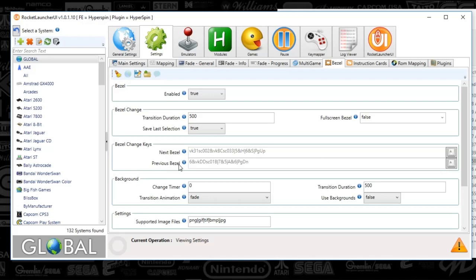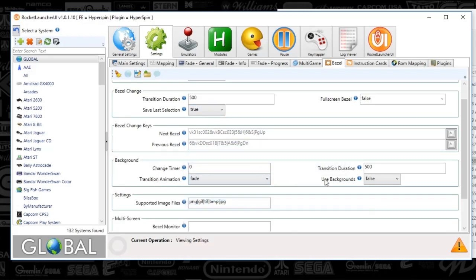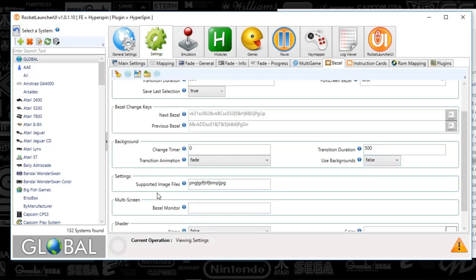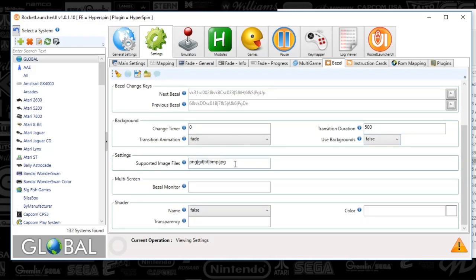So previous bezel, again, you're just setting up your key. It doesn't matter, we're talking schematics here. You just set up both of them, but chances are you'll only be using one of them because it loops when you're changing your bezel. Backgrounds I set to false. Setting files, I'm pretty sure that came standard with the setup, but there you go.